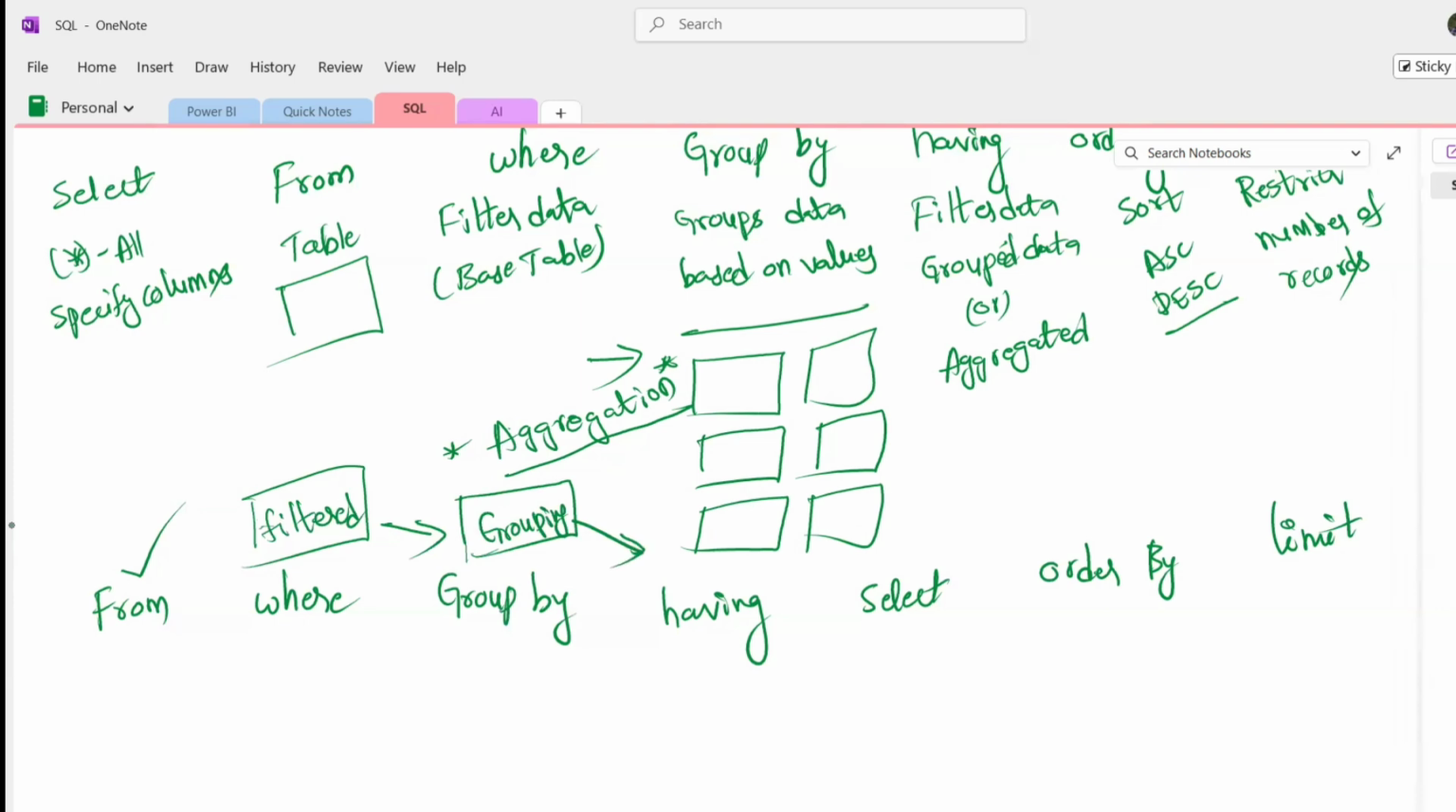After grouping the data, if you are performing again any filtration based on aggregated column, then that filtration will happen based on the aggregated column. Finally, it will execute the select class where you will choose what are the required columns that you want to print. After selecting the columns, it will sort the data present in those specified columns in ascending or descending order.